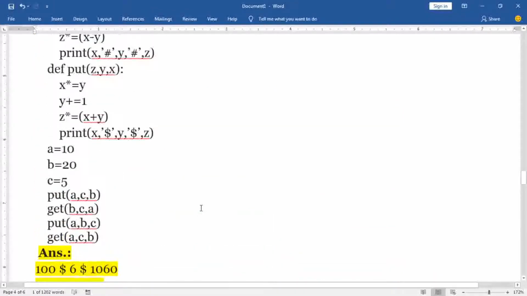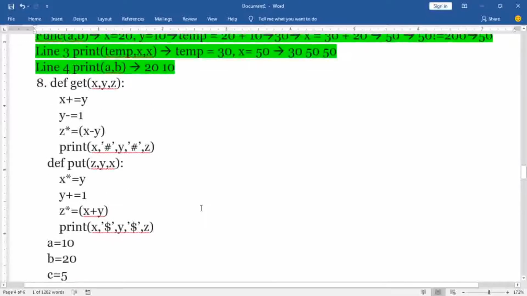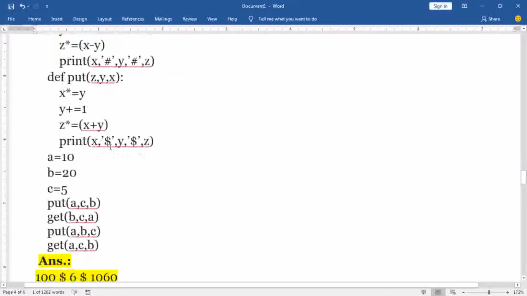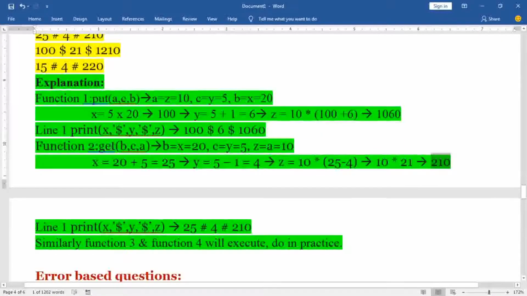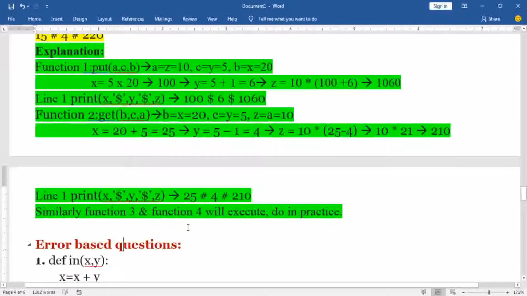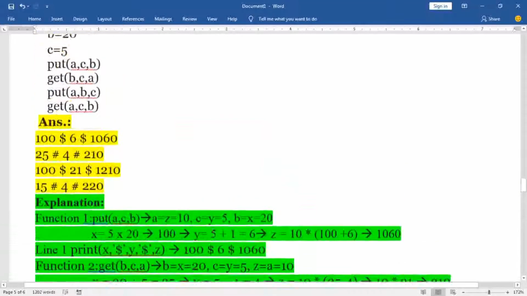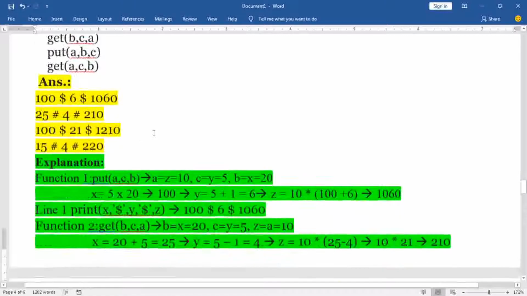See, it will execute this function X, Y, Z, because two functions we have used, X, Y, Z and Z, Y, X. So whatever function will be passed, accordingly it will take the values. So here it will execute the second function, that is BCA. Okay, so it will print like this: 25 hash sign 4 hash sign 210. Similarly, function 3 and function 4 will execute in the same manner. Okay, so do practice yourself so you can understand.